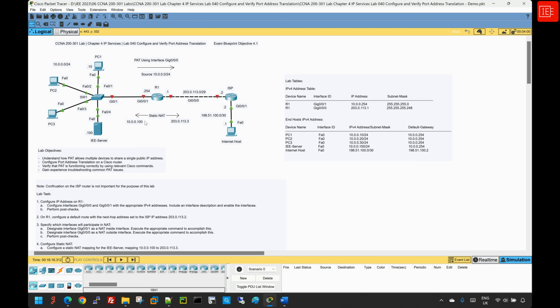Okay, so regarding the lab topology, it is similar to the previous labs where we have configured both static and dynamic NAT. So I have included links in the video description below for anyone who would like to review them. And the main objectives of this lab are to provide internet connectivity for all PCs using PAT protocol and to enable communication between the external internet host and the IEE server.